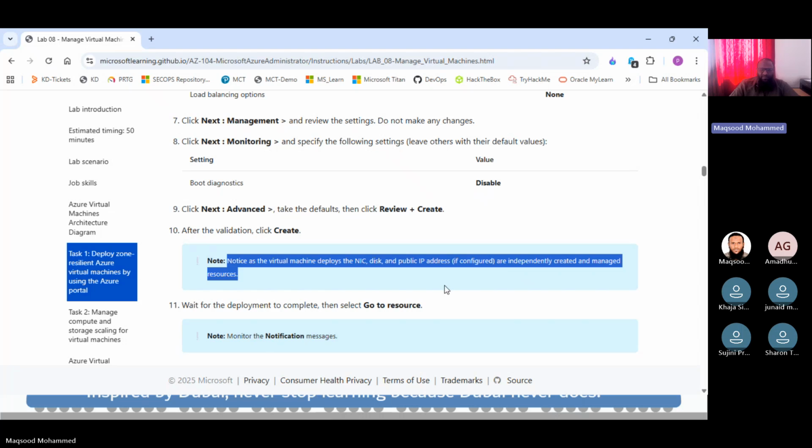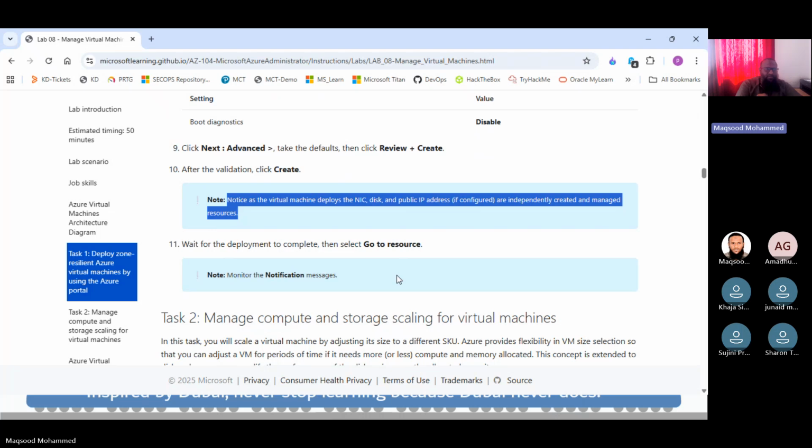So what I was explaining is an example of your home PC. When you build your home PC, it's up to you whether you want to have an additional disk assigned to it, right? So you can independently manage those components in Azure as well. You have an option to create the network interface card separately and attach it to the virtual machine as well. So now let's proceed.